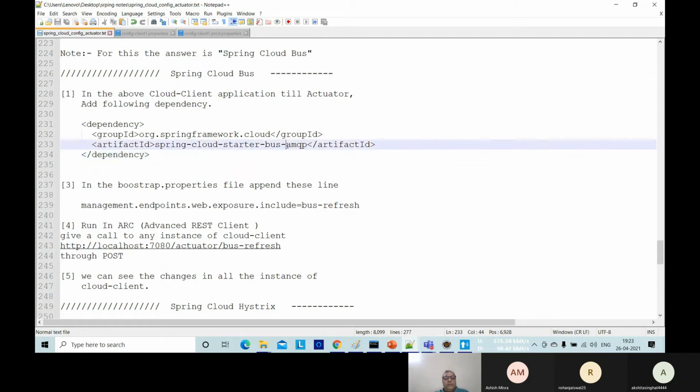You must be remembering what AMQP is. Internally, to run this, it needs RabbitMQ. And we had already installed RabbitMQ while doing the tracing of all the Spring services. So RabbitMQ is already installed.